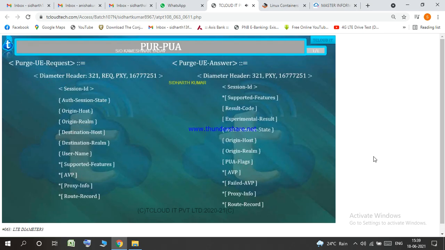So it is reporting to HSS that I'm no more storing the information of the subscriber anymore. I'm deleting it in my database because the user is disconnected from me for a long time and he is not connecting back. I'm reporting it to you. So that's the meaning of the purge request.